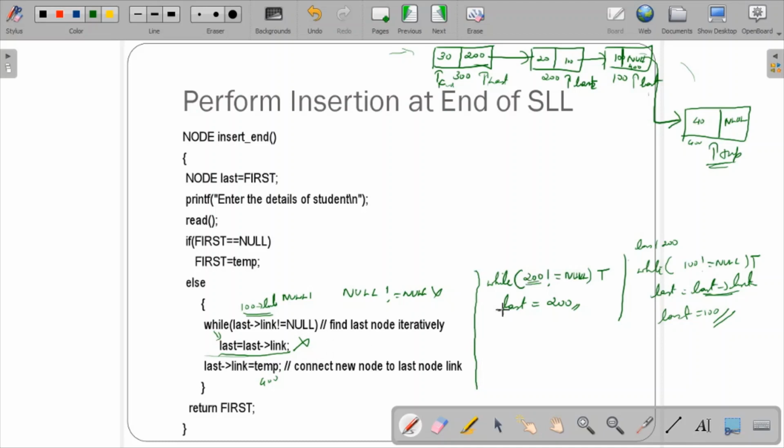If it is not equal to null, what we have to do? Last is equal to last link. This was last. Last is equal to last link means it is 200, so it got updated to 200. Next iteration, again it will go back to the while loop. 200's link is 100 actually. So it is also not equal to null, true. So last will be updated with last link, that is 100. So last will be getting 100.